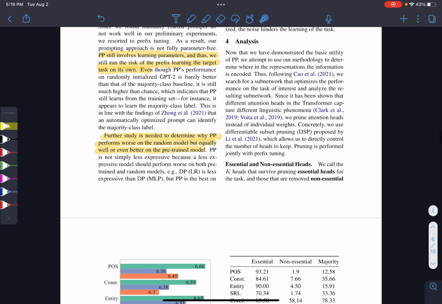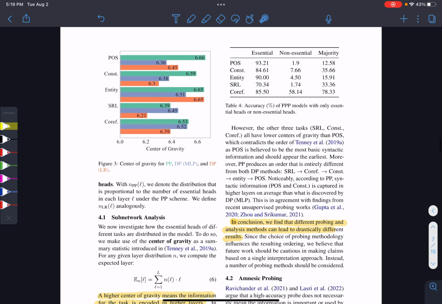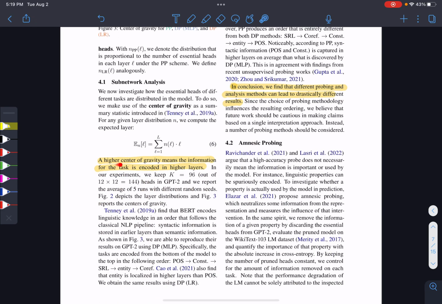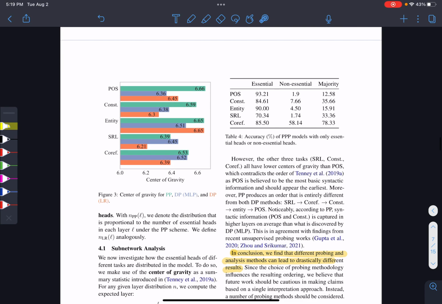The other experiment they did was on center of gravity. A higher center of gravity means the information for the task is encoded in higher layers. So there are different layers in the model. What's interesting to see here is that if we change the probing method, the center of gravity changes. So we have to be very careful in picking the probing method.